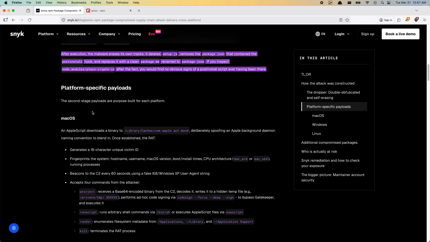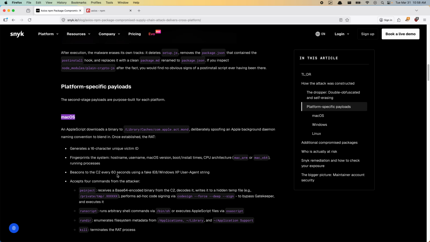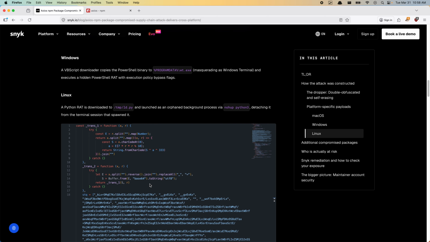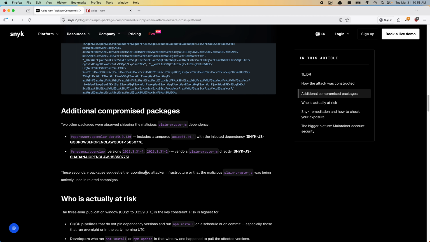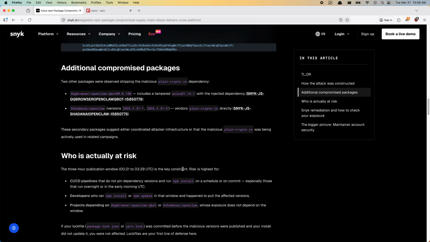And to complicate further, we have platform-specific payloads. For macOS, an AppleScript downloads a binary to a location like this, deliberately spoofing an Apple background daemon naming convention to blend in. They made their payload look like and blend in for each operating system. So if it's a Mac, Windows or Linux, it doesn't really matter. There are also additional compromised packages. Two other packages were observed shipping the malicious plain-crypto-js dependency: QQ browser, OpenClaw, and Shad9 OpenClaw. So keep an eye out for those two things.